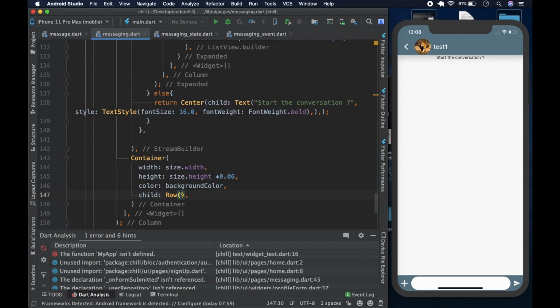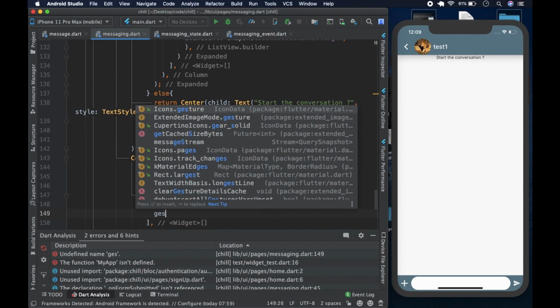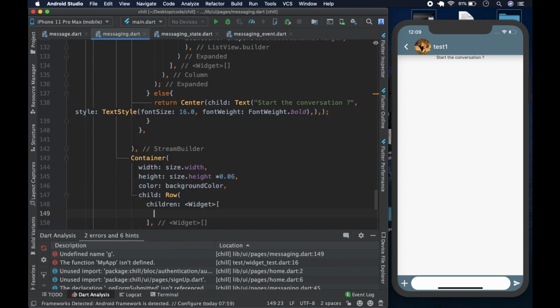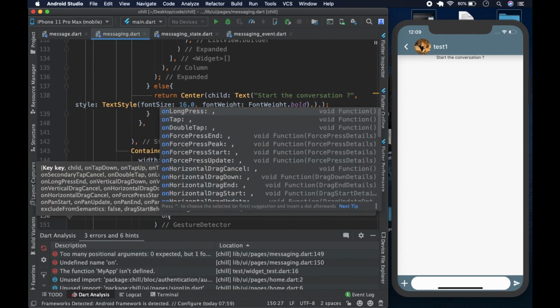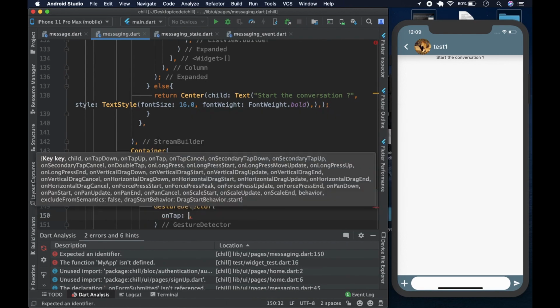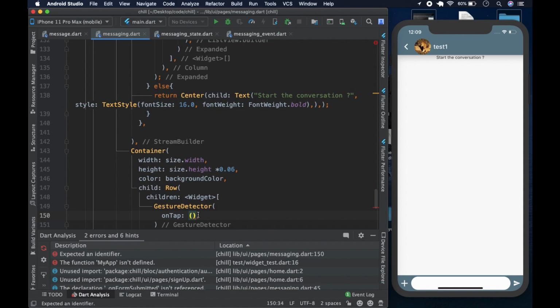We can now continue building our row, and the first child is going to be a gesture detector. Gesture, let me capitalize the G. Gesture detector, like so. The gesture detector is going to have, of course, an onTap. The onTap method is going to make the plus symbol, or the add.